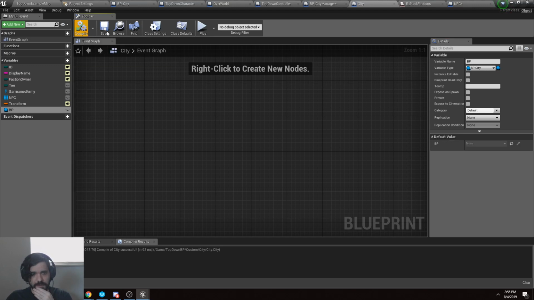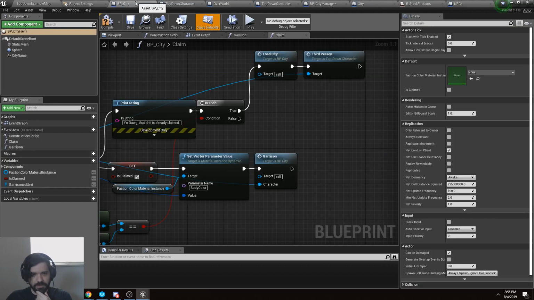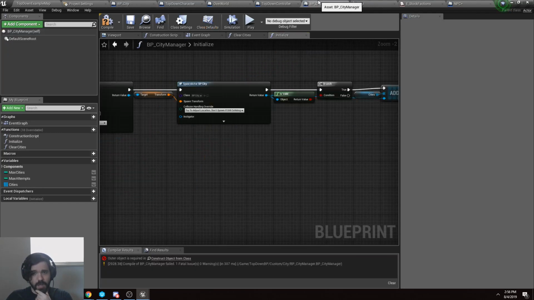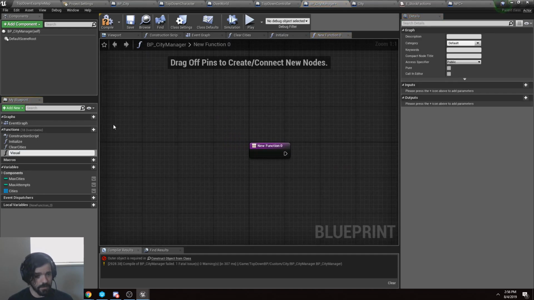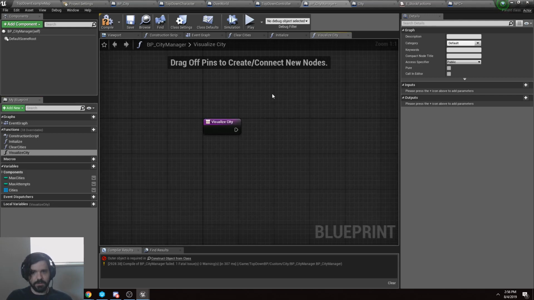This, however, is not going to be exposed on spawn. The reason why is because it's not going to exist, because we spawn the city afterwards. Which is fine, means I also want to have a function for this. We're going to go ahead and create a function. We're going to say visualize city, which means we're going to take the data and then build the visuals for the city.